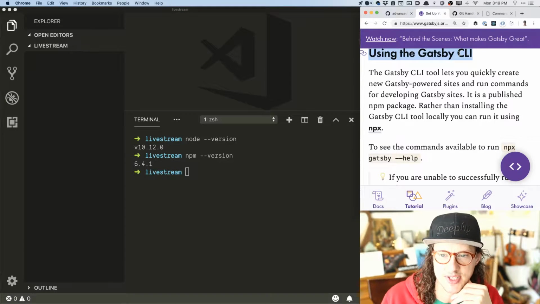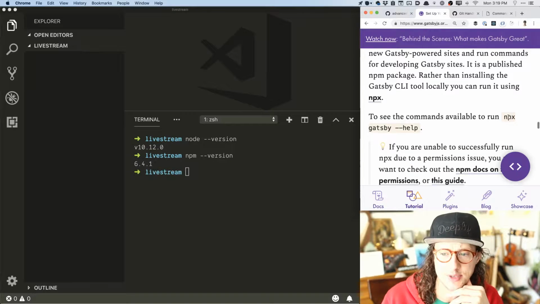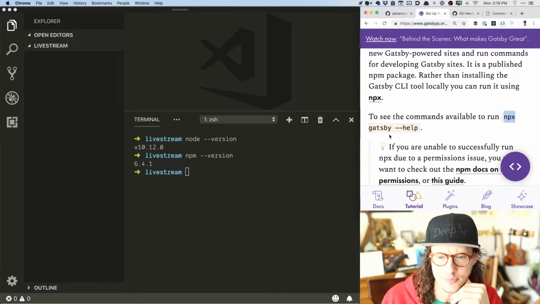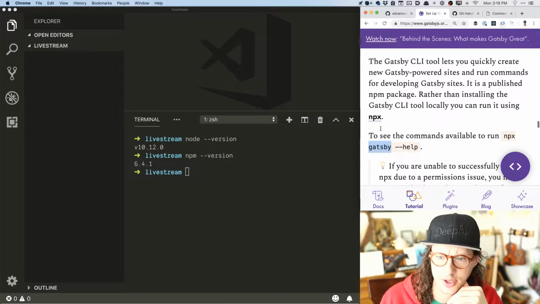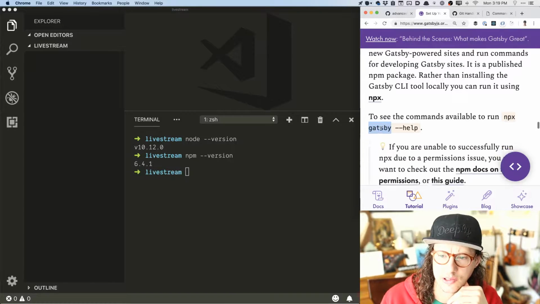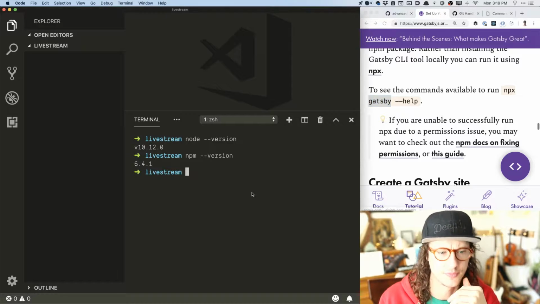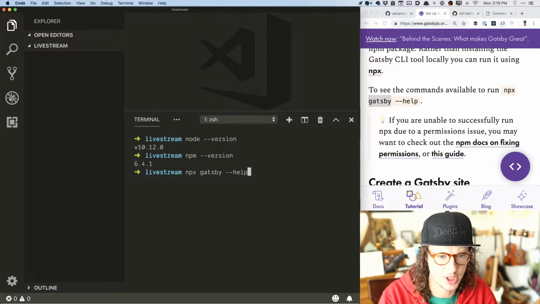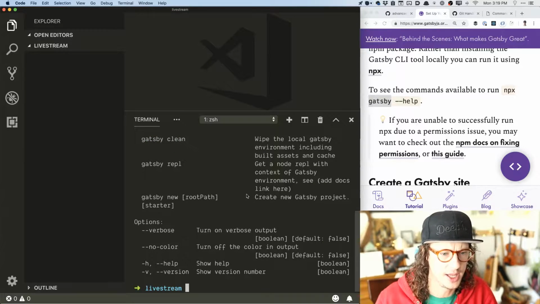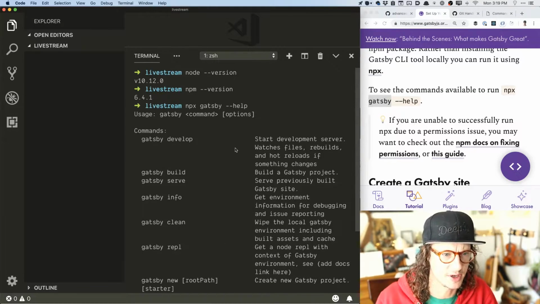And then we've got the Gatsby CLI. So to get set up and running with Gatsby, we'll type something like npx gatsby help, which is an extension of npm. And so we want to make sure that we have Gatsby installed. And do we? I know that I do. So let's run npx gatsby help. Yeah, and we should see a whole bunch of stuff here.